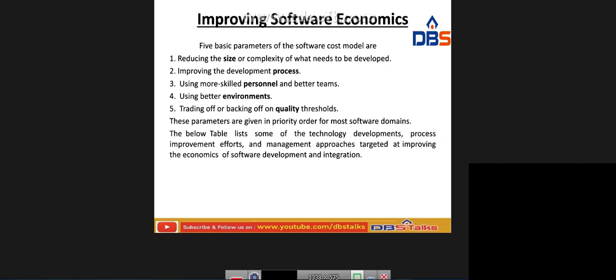These parameters are given in priority order for most software domains. The table below lists some of the technology developments, process improvements and management approaches targeted at improving the economics of software development and integration. So these are the basic 5 parameters: the first one is the size, then process, personnel, environment and quality. Okay, see the table.